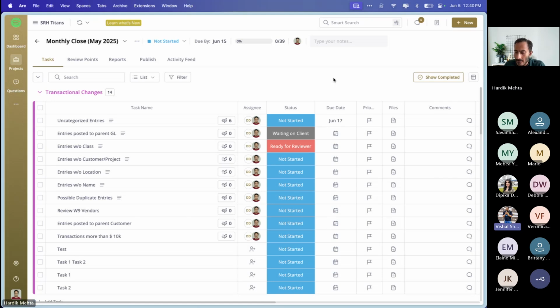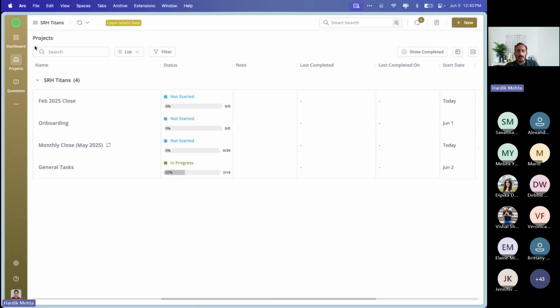Hardik, if you can just address the recurrence on the to-do, like on the non-closed projects. Okay, sure. So there are two kinds of recurrences, let's understand that. In this case, it's a monthly close, so the project itself is recurring. Right now it's May, the next recurrence is going to be June and then July. When the project is reoccurring, obviously the tasks within the project will automatically recur, correct?